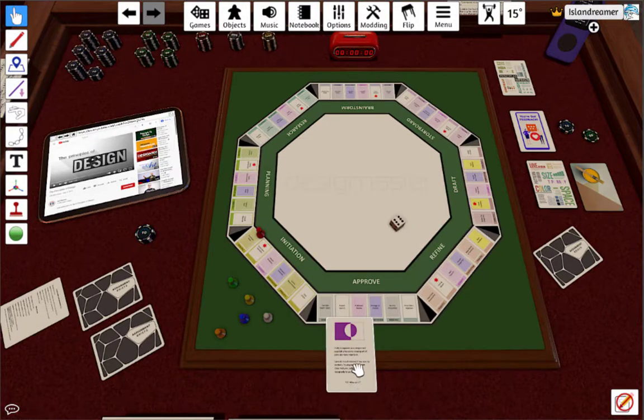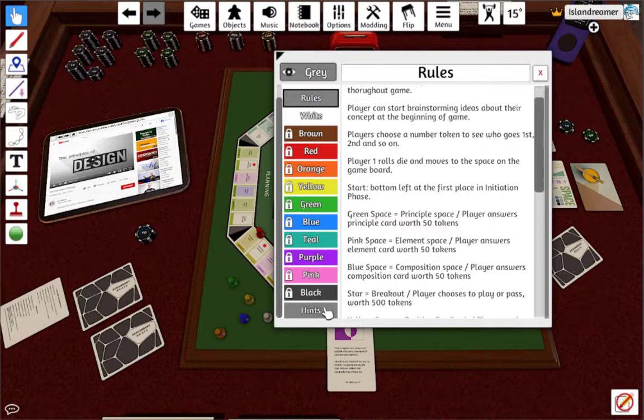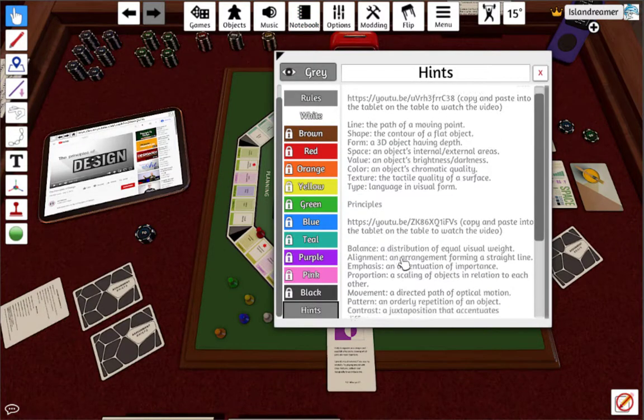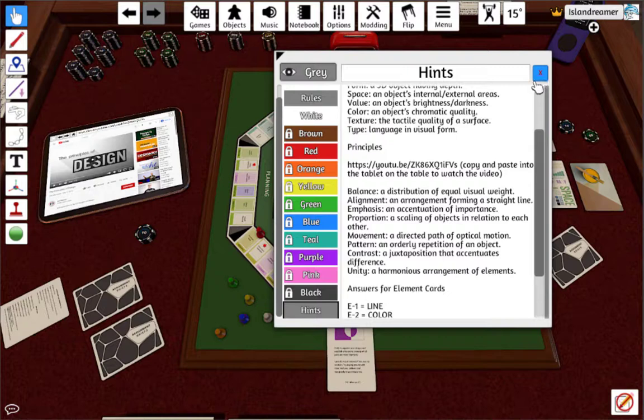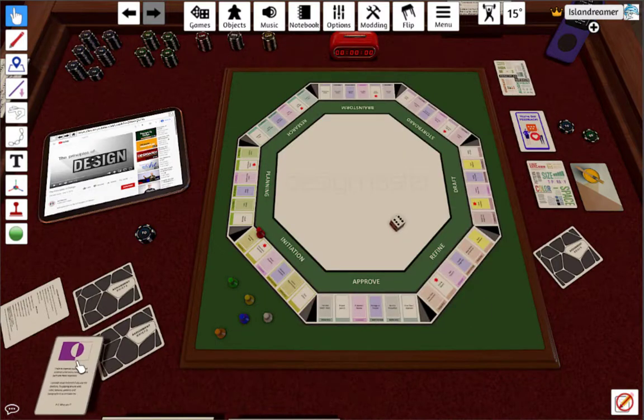So I got this correct. If you're not sure of the answer, if you look in the notebook under hints, the answers will be listed here. So I get to keep this card and use it in my assignment, and I'm done with my roll. I pick up 50 points for getting my card correct, and then the next player will roll, and they get a 5, and they're going to move to space 5.